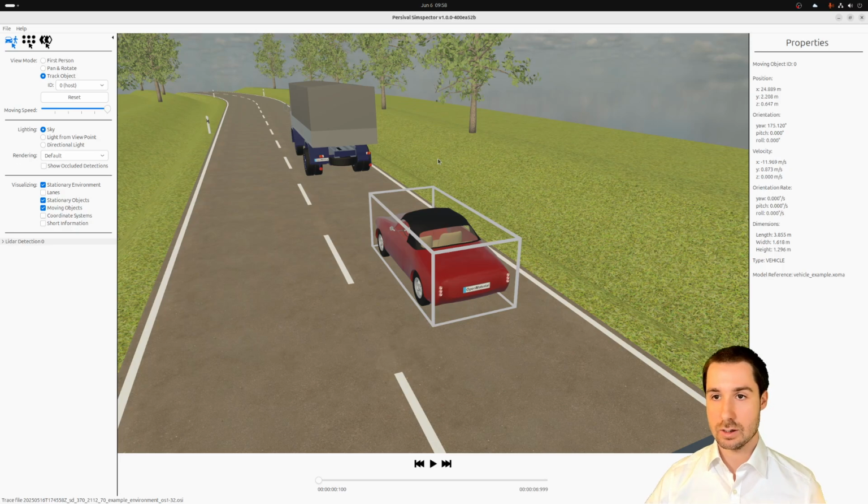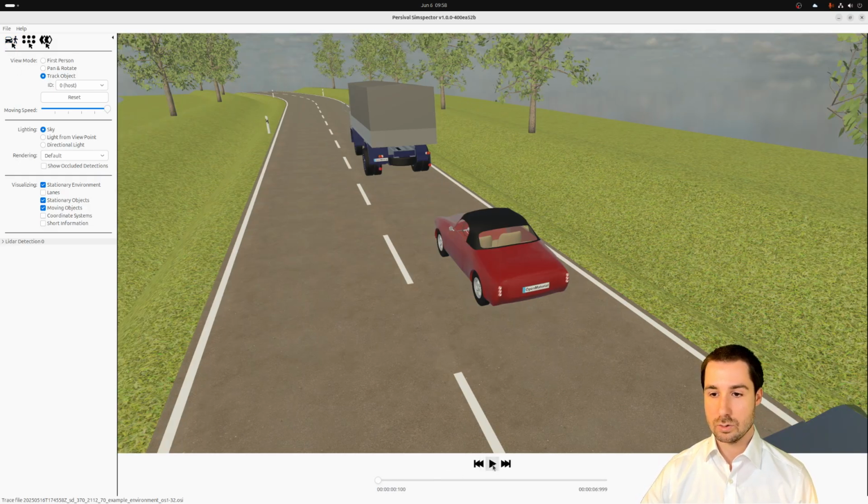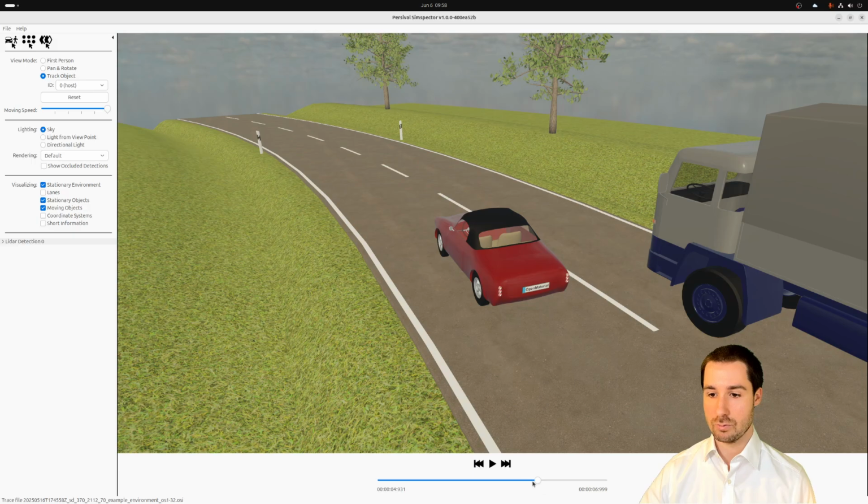What we have here is the Persival Simspector tool. It's a tool to load ASAM OSI trace files. If you have not seen the video about trace files, check the description below to see that. So a trace file basically just is a binary dump of the data of the simulation. So every time step, every message that was sent in this sensor view is saved here. And what we see now, we can play this back. So you see in every single simulation time step, we have the position and orientation of the moving objects.